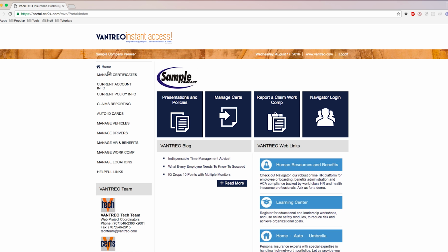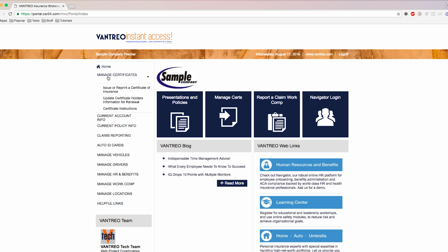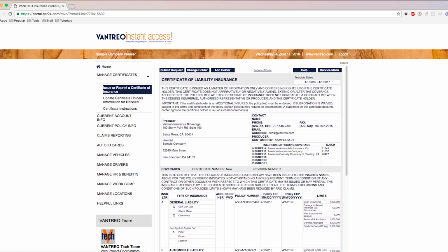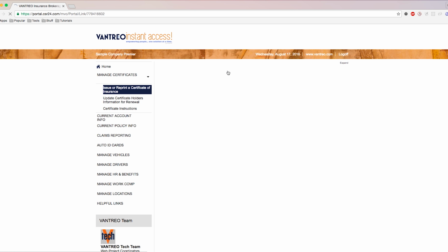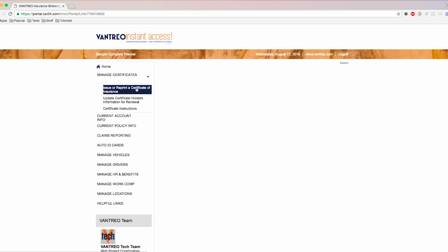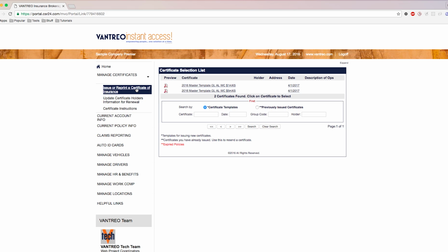If you'd like to issue your own certificates of insurance, click here. You can immediately access a template, put in a holder, and your certificate can be submitted. What happens is within seconds that certificate's issued, and if you're waiting for a payment on a job because of a certificate, this is a great way to get it done fast.